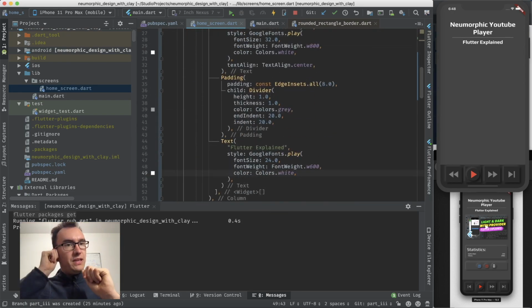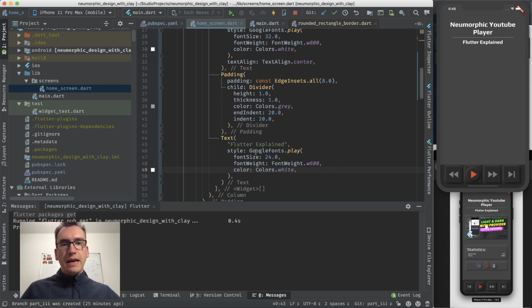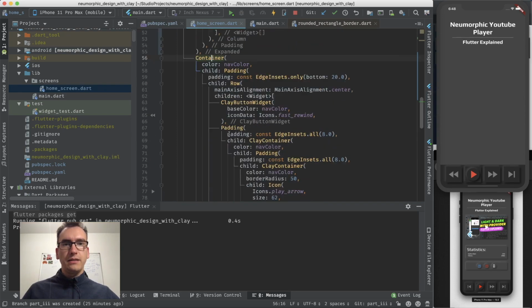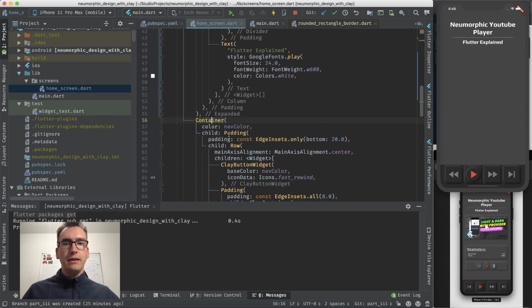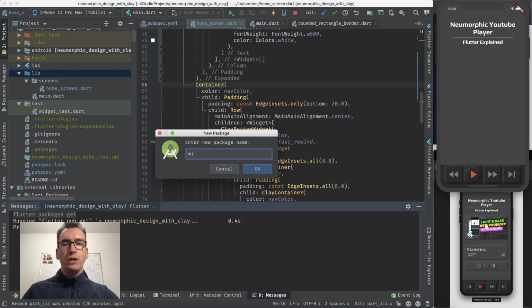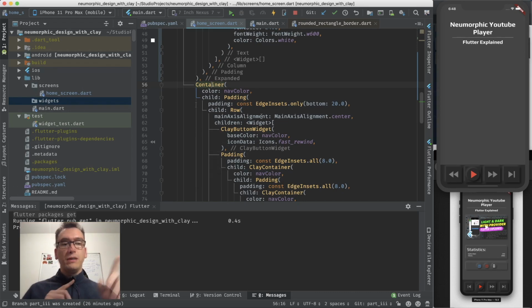So we finished up the text widgets and the dividers, and now what I want to do is create some widgets out of that stuff, because you can see it's getting all cluttered inside of one big class, and I think that is very hard to read. So as always, we create a package, call it widgets, and I also speed up that one.